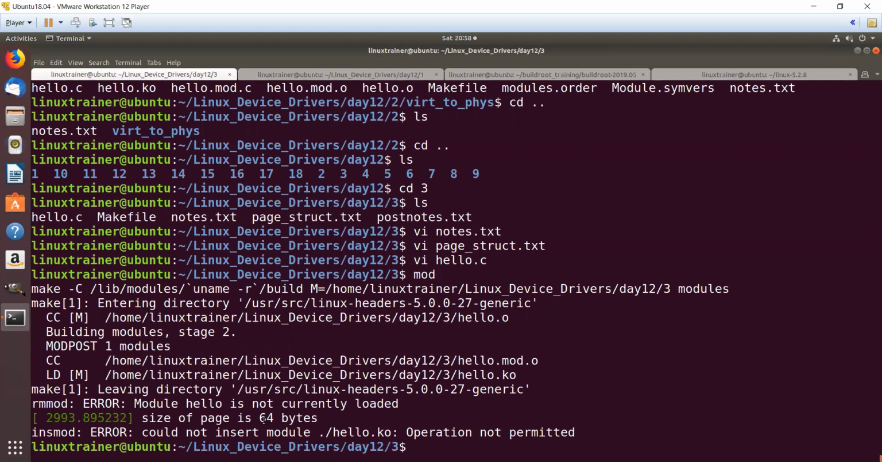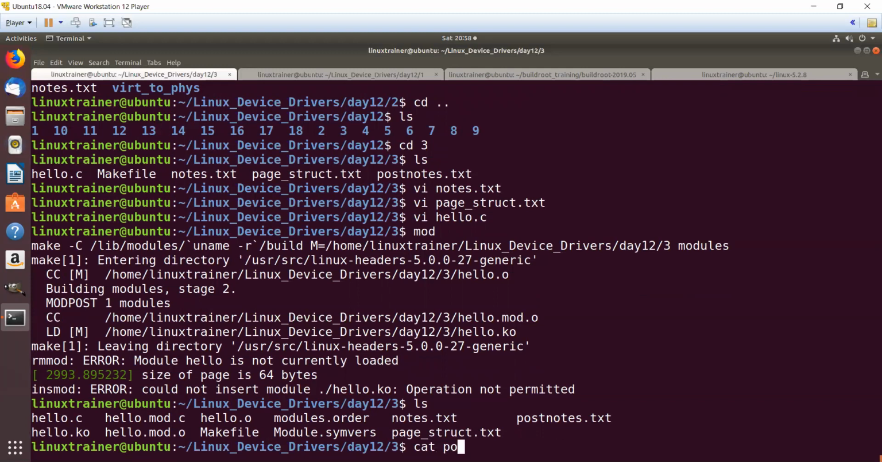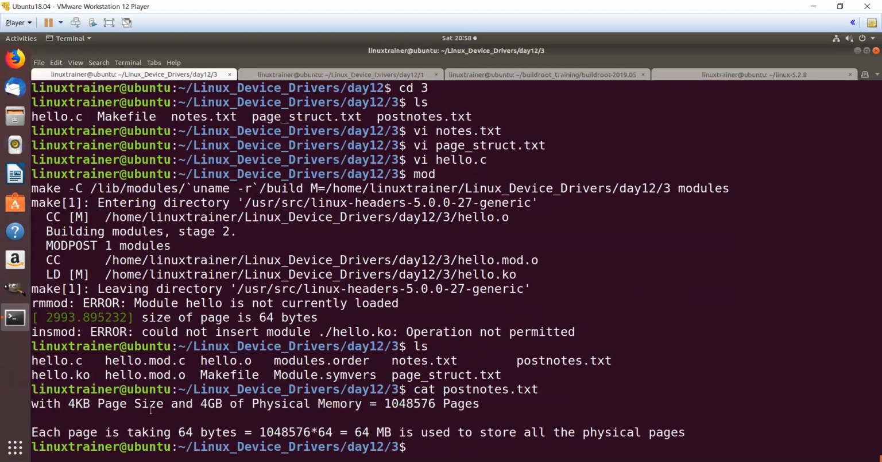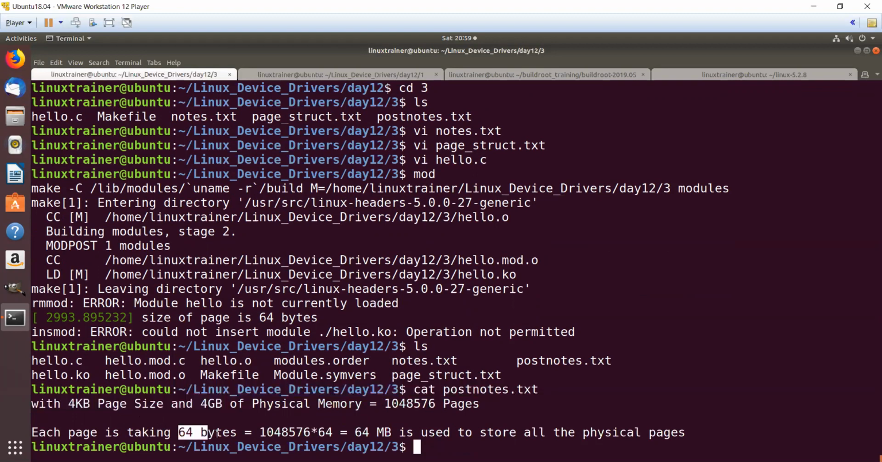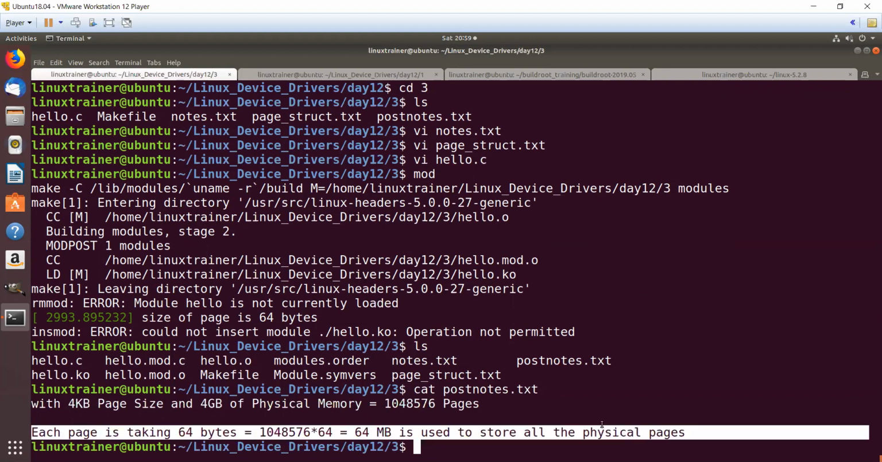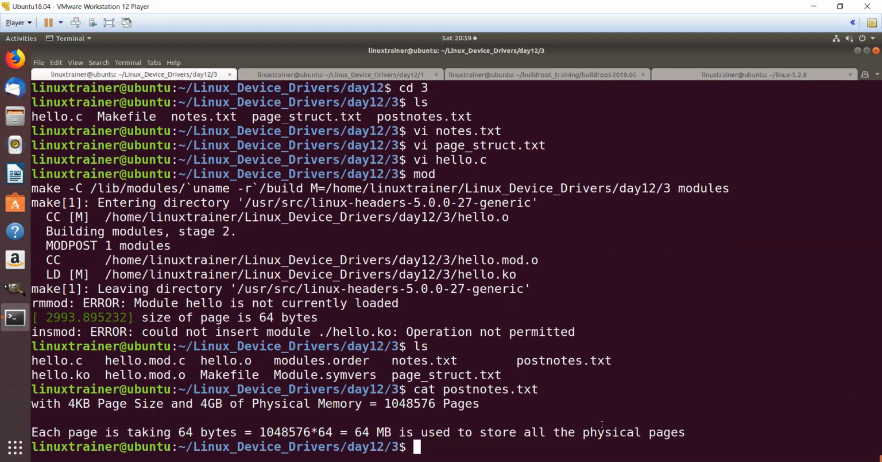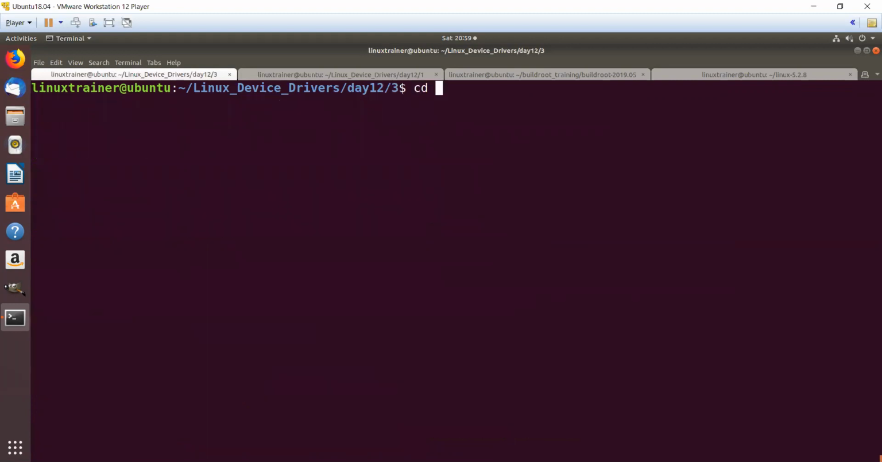So the size of the page struct is 64 bytes. One 4 KB page of virtual memory is represented by 64 bytes in the Linux kernel. With a 4 KB page size and 4 GB of physical memory, I have this many pages. 4 GB divided by 4 KB is this many pages, and each page takes 64 bytes. This means 64 MB in the Linux kernel is used to store all the pages.